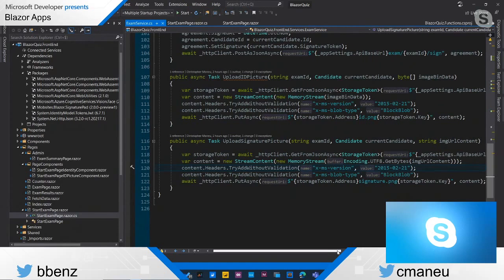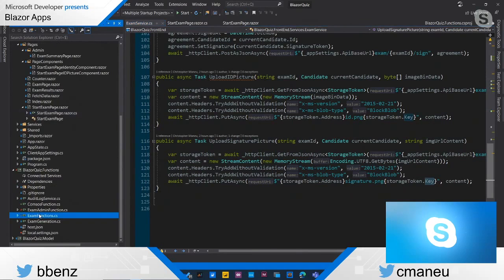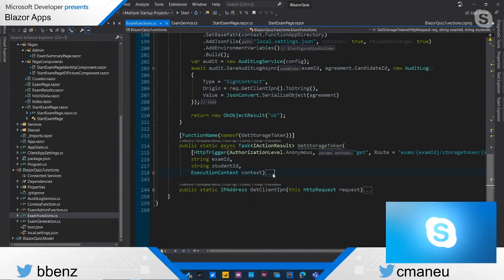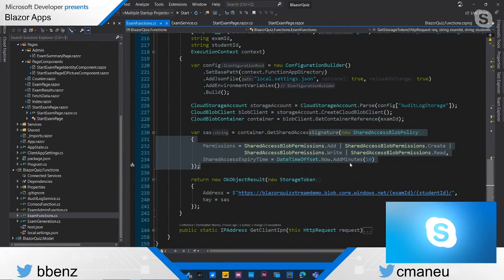So how am I doing this? Actually, the blob storage is simply a REST API, so you can execute PUT HTTP requests to the blob storage. And the only thing you need for doing this is a SAS key. Within my Azure Function project, I've created a little method to generate this shared access signature for a limited amount of time, and to send it to the client side.